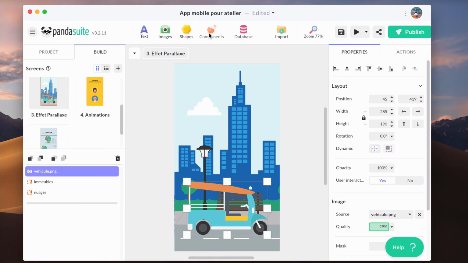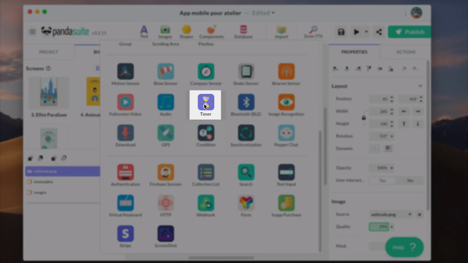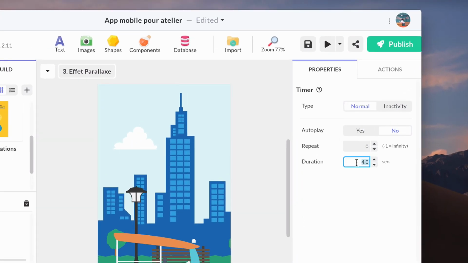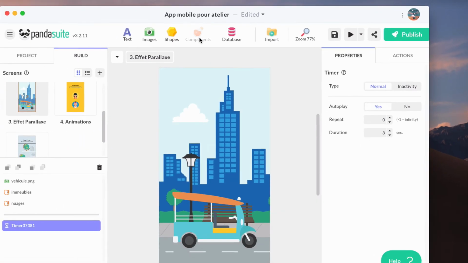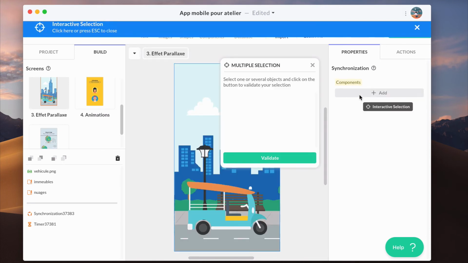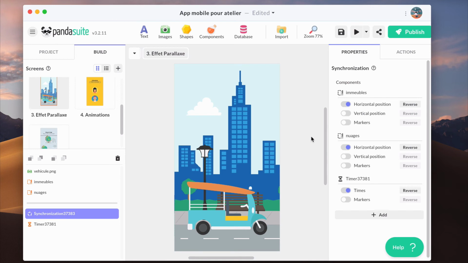To create automatic scrolling, you need to synchronize your scrolling area to a timer component. Add the timer component and choose its duration. Enable automatic playing. Then you need to add a synchronization component. In the synchronization component in the property window, add both the scrolling area and the timer component. Choose the right properties, and that's it.